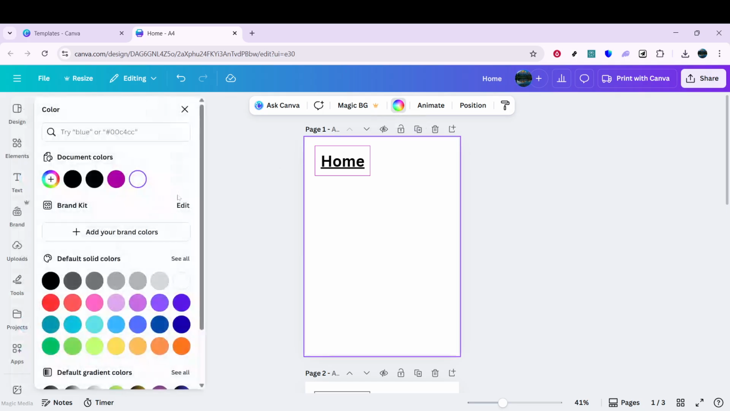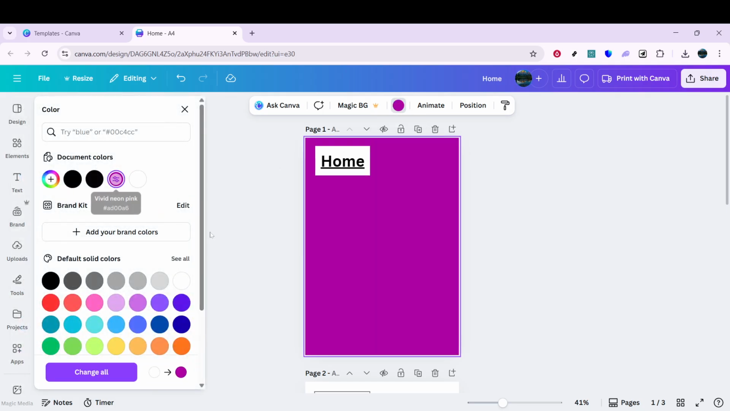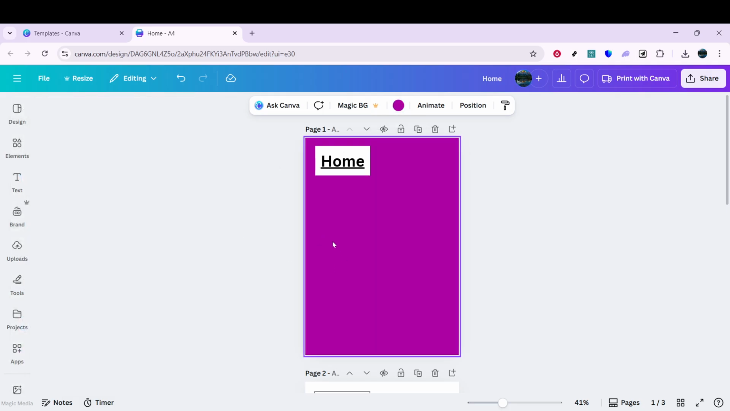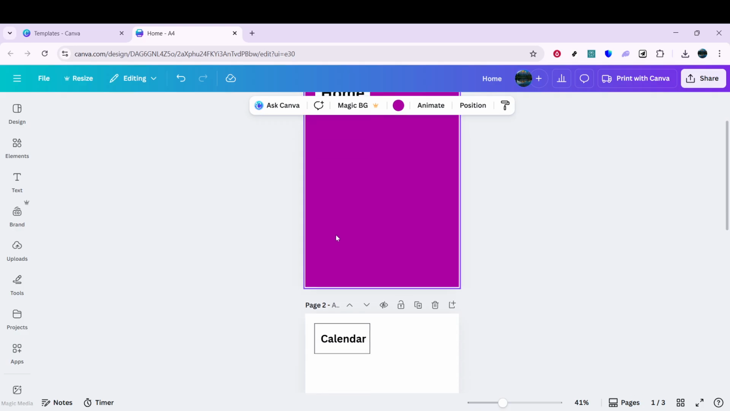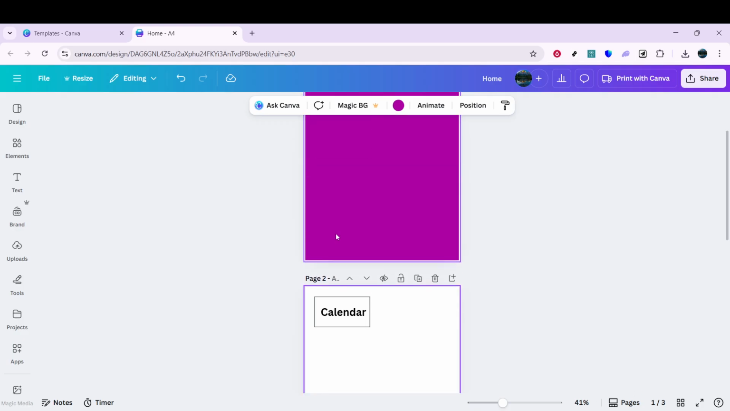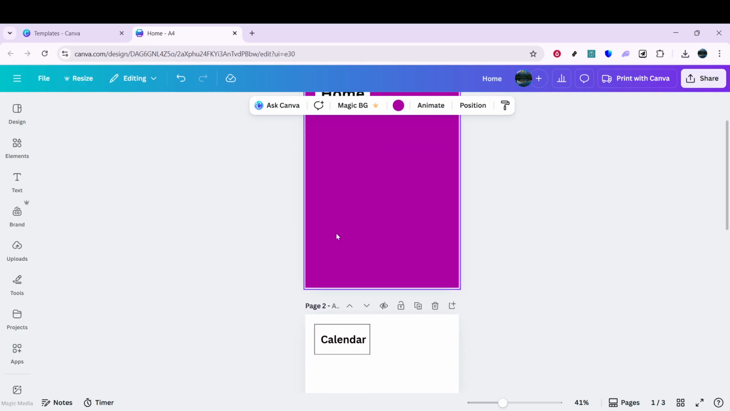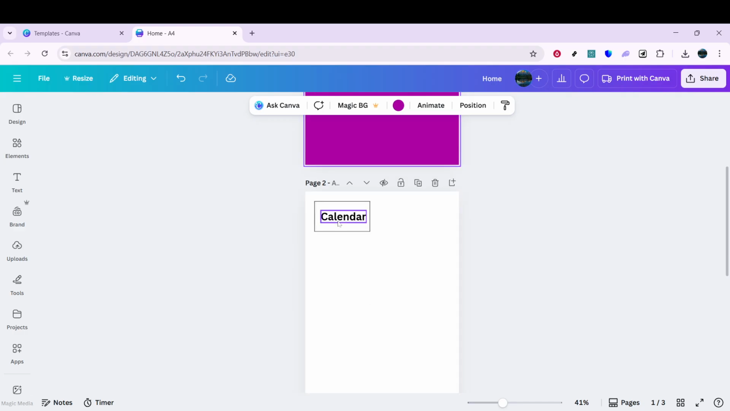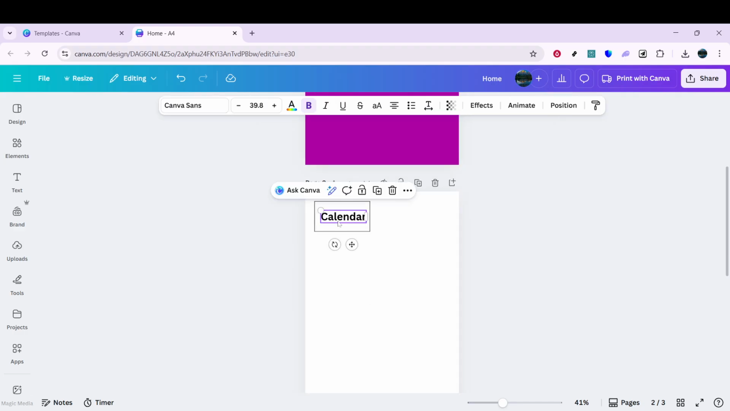With your first page designed, duplicate the page to create a separate page for each tab or section you've labeled. For example, if you have 3 tabs, you should now have 3 pages. This ensures each section has its own dedicated space in your planner.